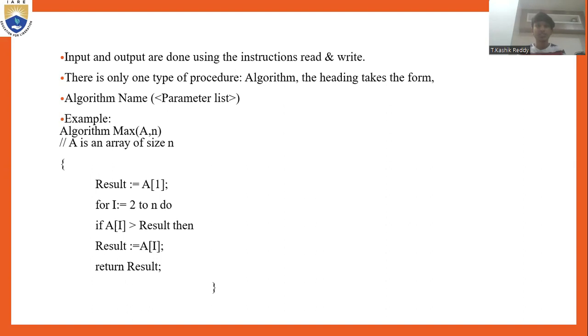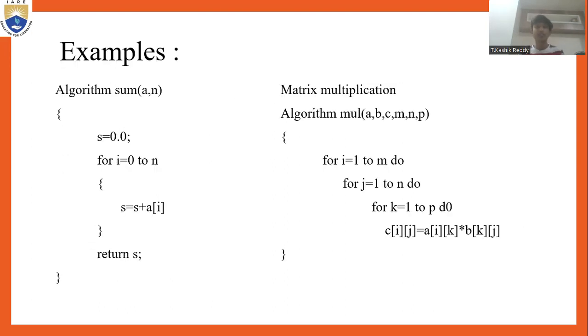Input and output are done using the instructions read and write. There is only one type of procedure: Algorithm. The heading takes the form Algorithm name(parameter list). Example: Algorithm Max(A, n), where A is an array of size n. result = A[1]; for i = 2 to n do, if A[i] > result, then result = A[i]; return result.